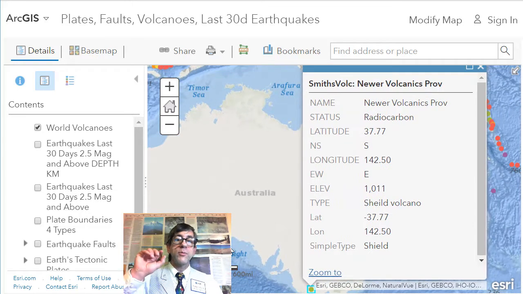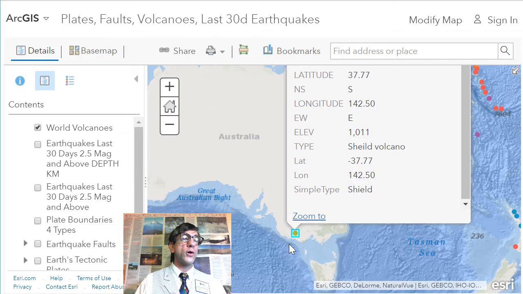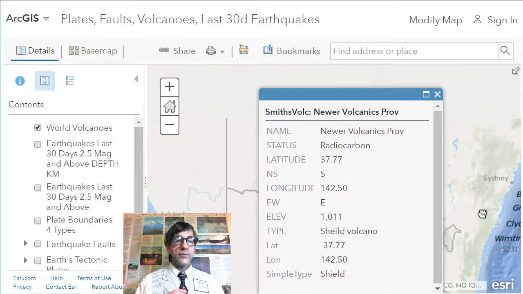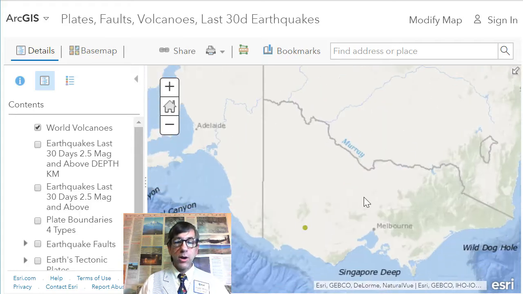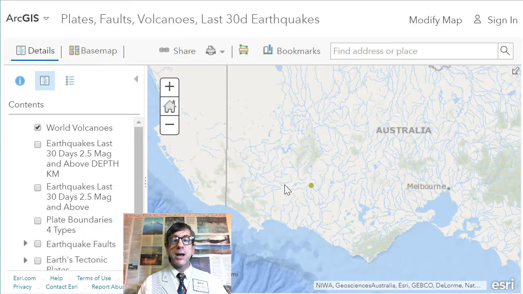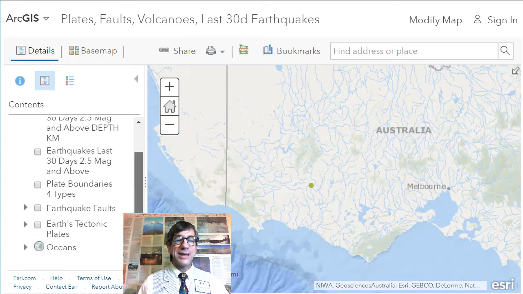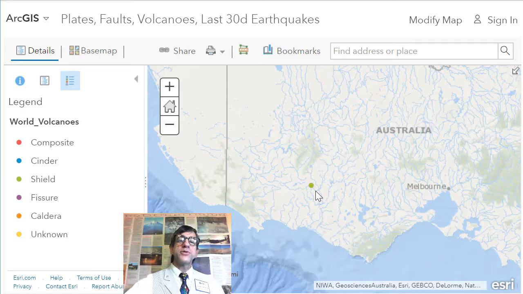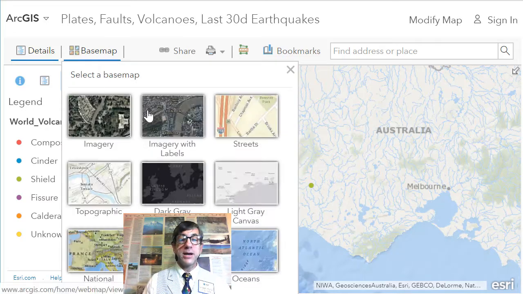Now, let's talk for a moment about data quality and resolution. According to Geoscience Australia, this is a volcanic province in southeast Australia called the Newer Volcanics Province, which is a collection of volcanoes, almost 400, covering a 15,000 square kilometer area. The most recent eruptions were around 5,000 years ago at Mount Schank and Mount Gambier. Probably not pronouncing that correctly. The area is considered dormant, which means it is not currently active, but could become active at any time.